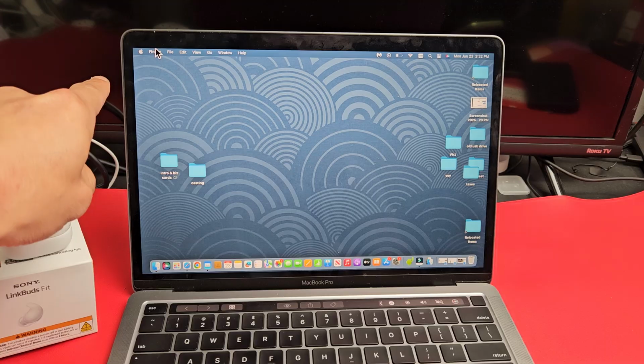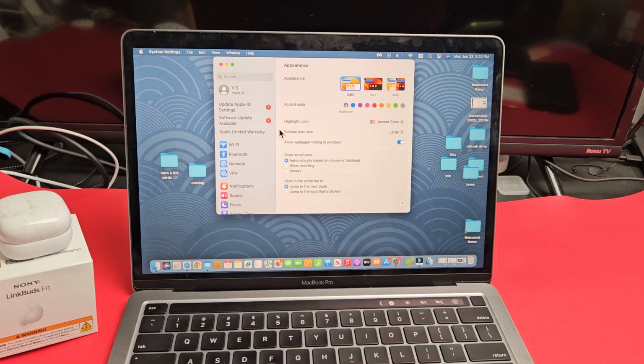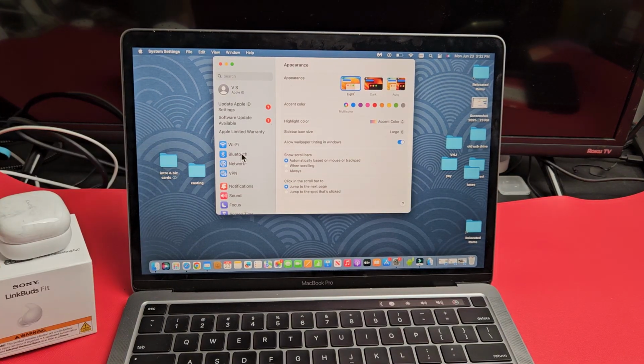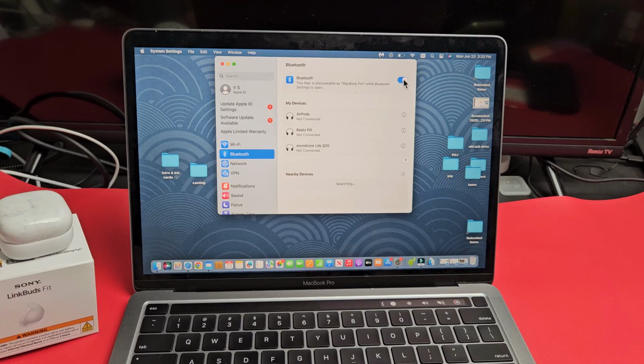So I'm going to go ahead and go up here, tap on that Apple logo right there. I'm going to go down to System Settings. Now in the left pane here, I'm going to go ahead and tap on Bluetooth right here. Make sure Bluetooth is turned on, okay?